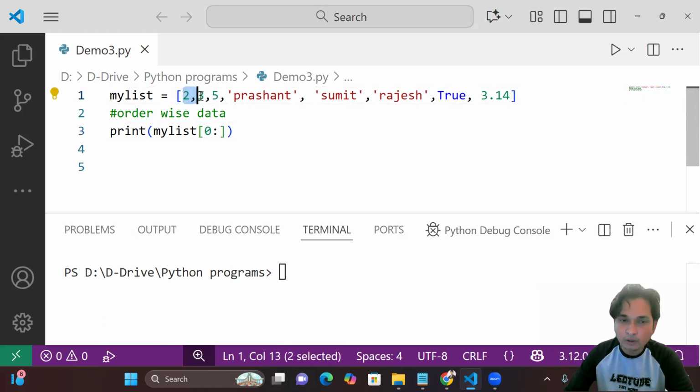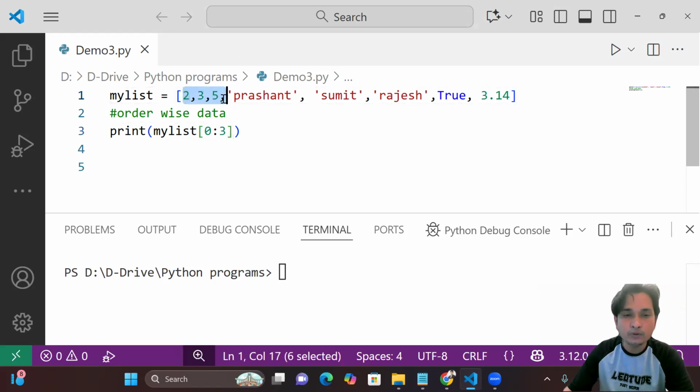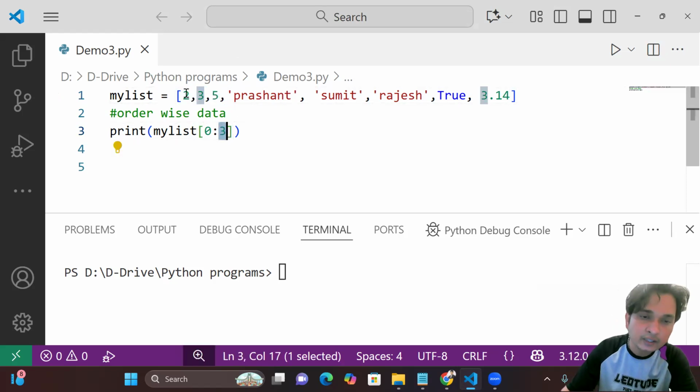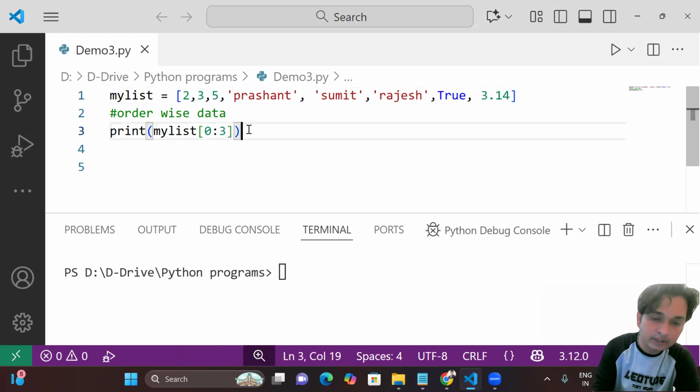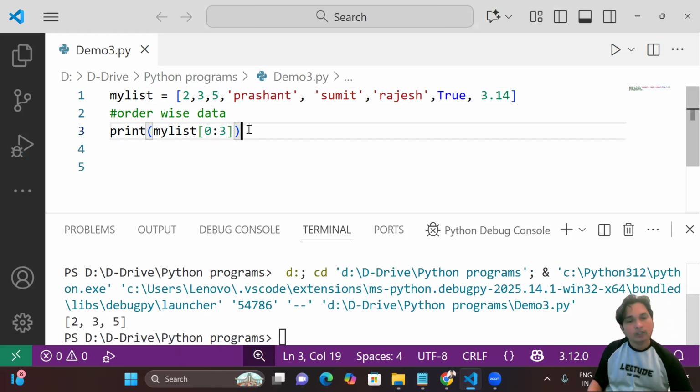When we are talking about 0, 1, 2, the first three elements, we have to provide the range up to the next element, like 0, 1, 2, 3. So we have to provide the range of 3. So it will iterate from 0 to 2. When we provide the range 0 to 3, it will select 0, 1, 2, the first three elements. Here you can check 2, 3, 5 we have selected perfectly, right?